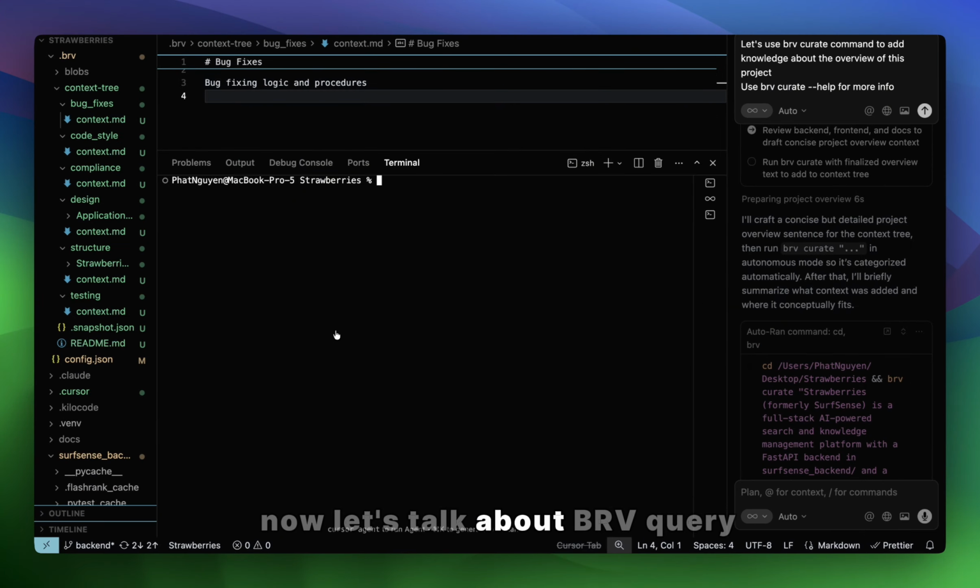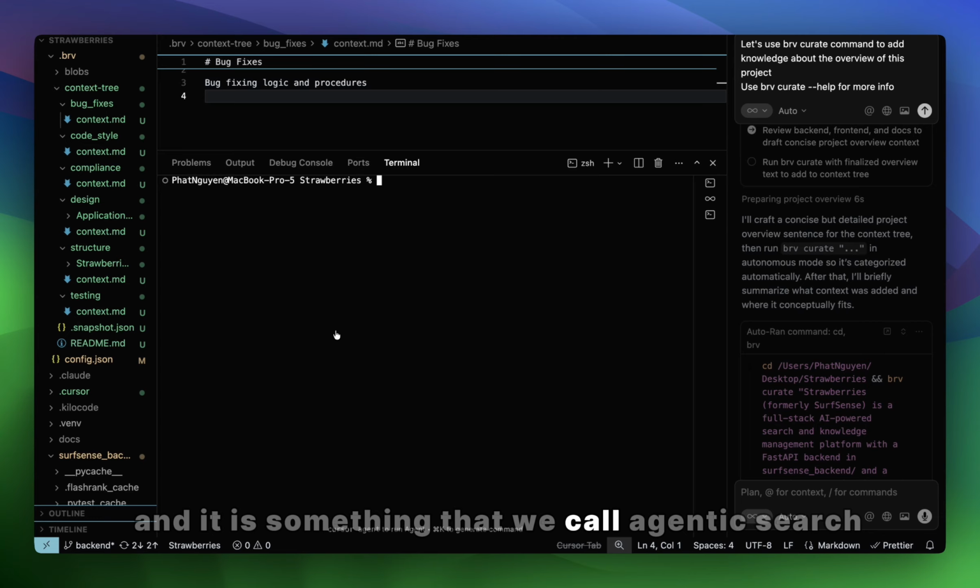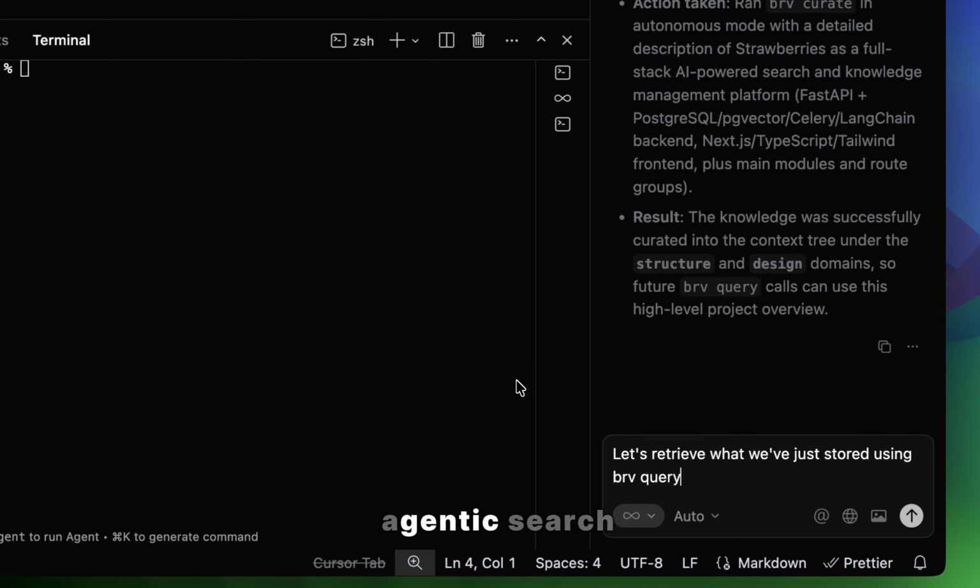Now let's talk about brv query, another new command from this release. Again, we don't use vector DB, so the searching mechanism behind it is not cosine similarity search, and it is something that we call Agentic Search. To see the real power of Agentic Search, let's tell Cursor to retrieve what we just stored in the context tree here. And of course, we're telling it to use the brv query command.